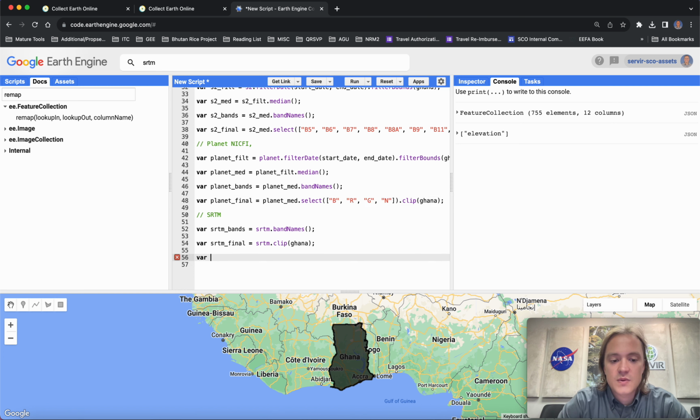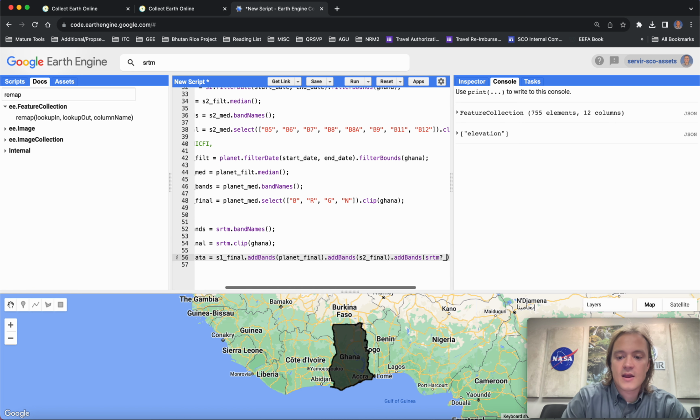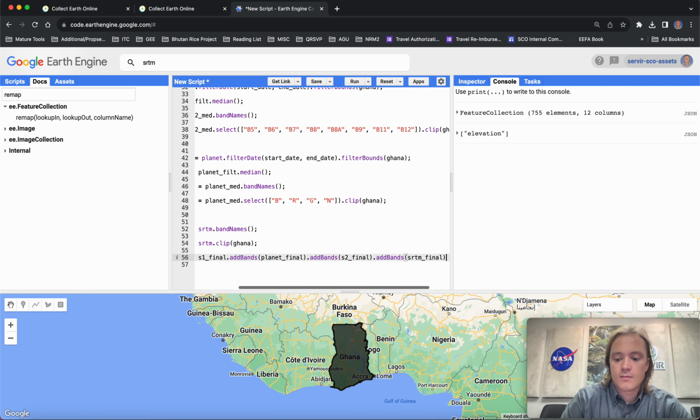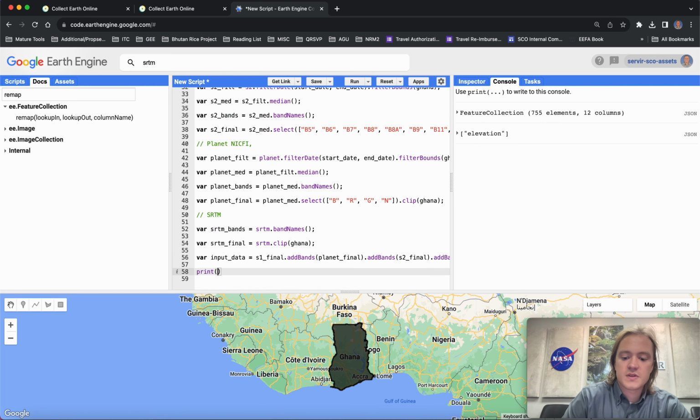So we can do that using the add bands method in Google Earth Engine. So we will say input data, and we will take S1 final and add the bands of planet final, and we'll add bands of Sentinel-2 final and add the bands of SRTM final. And let's print that to the console to see what that looks like.